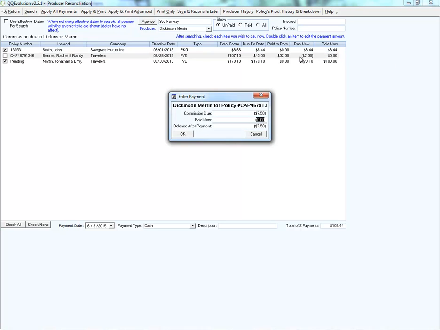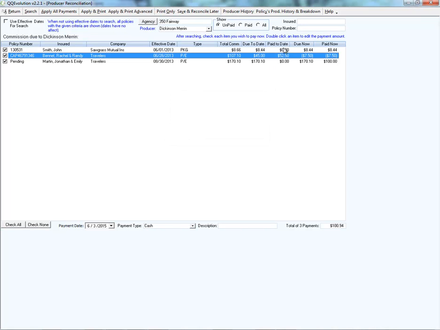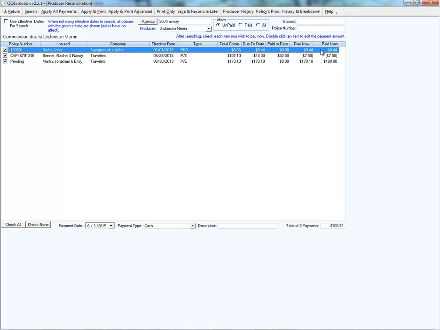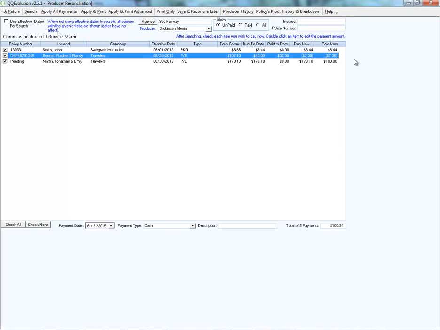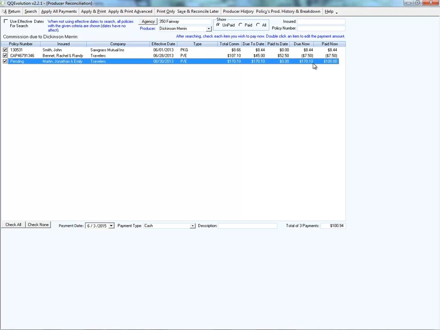Or I can double click and I can type in the amount specifically. And if I want to type in a negative amount, I'll just put a negative sign. Let's just go ahead and say the full amount. So we're paying the full amount of commission owed on this item here. We are receiving back from our producer the full amount of commission for the return amount here. And we're paying $100 on this $170 amount. So there should be a $70 balance left over.